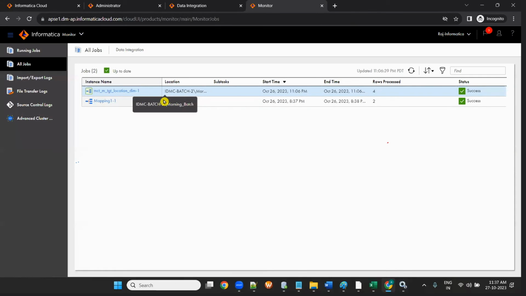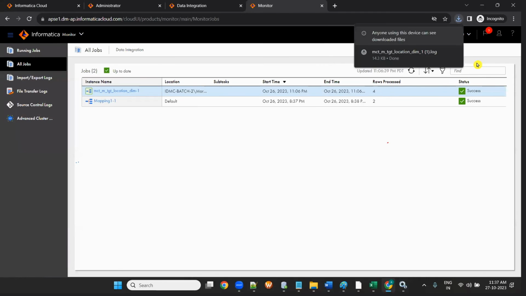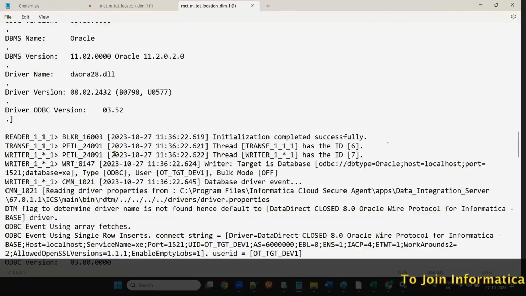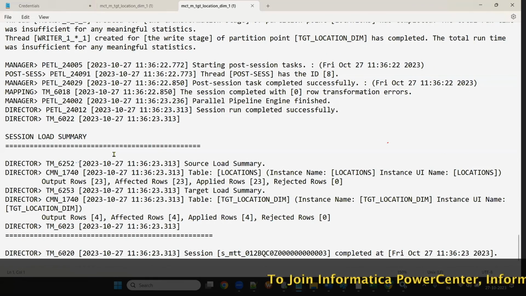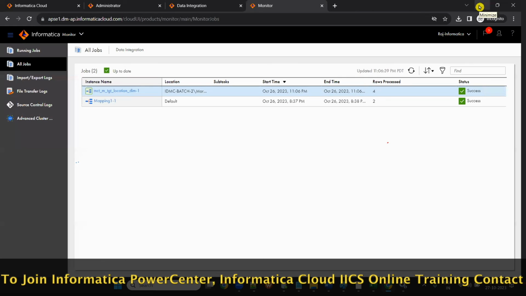But IICS is very easy if you know PowerCenter. How to check the log? You can download the log here. Are you seeing Download Log? Click Download Log, and it will download to your system under Downloads. Open this and see the log. This is the log. Understood, please? Are you clear?